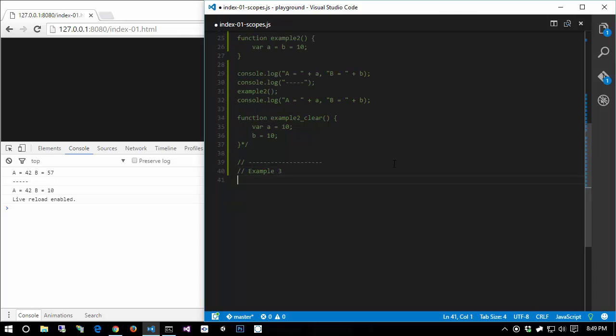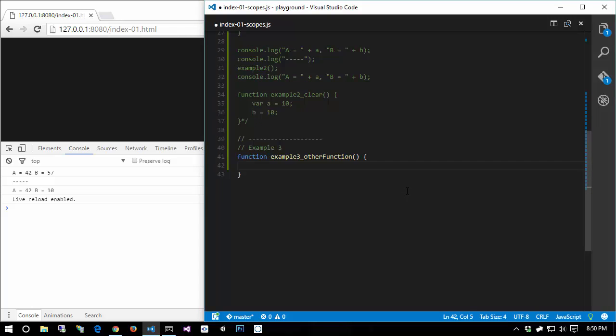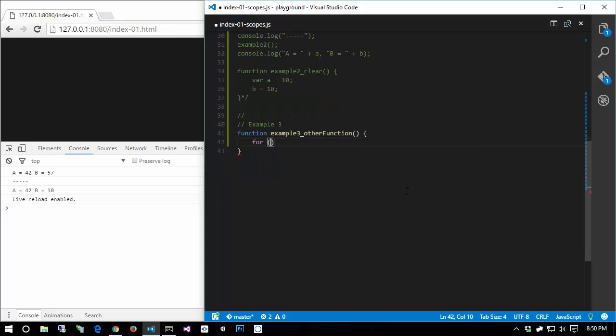So for example 3, I'll go ahead and write example3 underscore other function. And I'm going to write this kind of as a silly example. It's not going to be very interesting. We'll do a for loop: for var, or not var, for i equals 0, i smaller than 10, i plus plus, and then I'm just simply going to do something in this loop to prove that it's running.